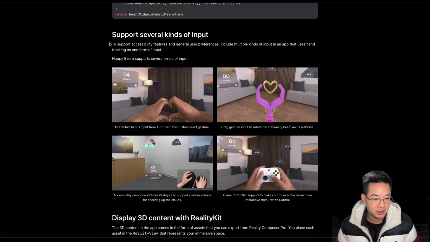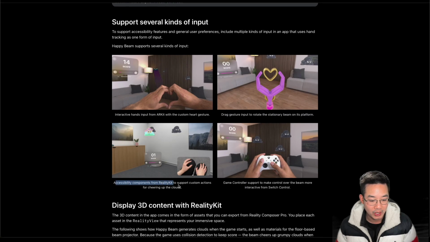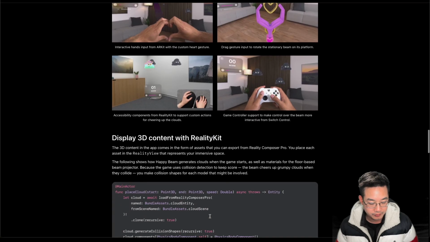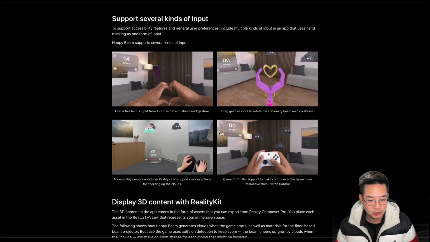Support several kinds of inputs. To support accessibility features and general user preferences, include multiple kinds of inputs in an app, using hand tracking as one form of input. HappyBeam supports several kinds of inputs: interactive hand input with a custom heart gesture, drag gesture input to rotate the stationary beam on its platform, accessibility components from RealityKit to support custom actions to cheer up clouds, and game controller support to make control over the beam more interactive, as well as switch control. We have not gotten any code instruction on how to do any of this.